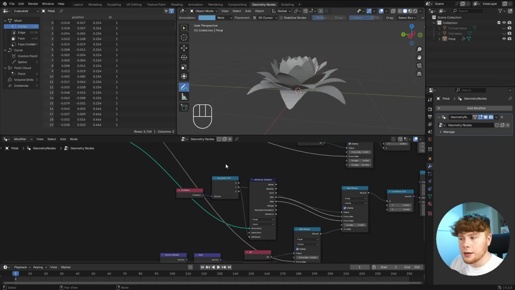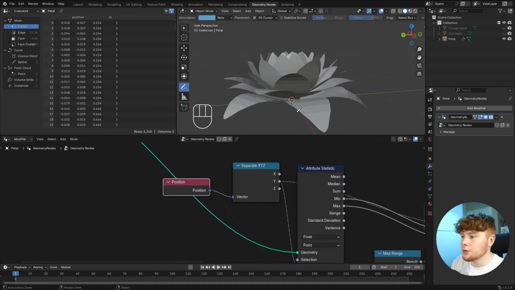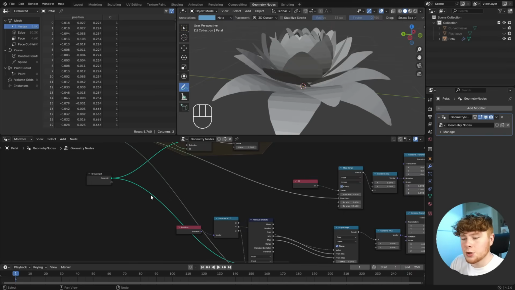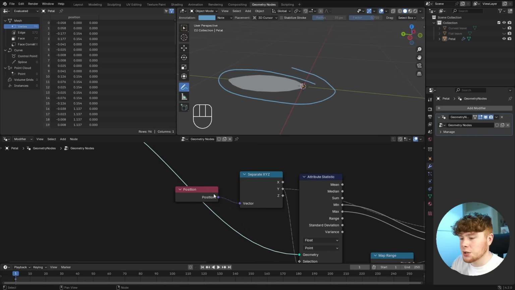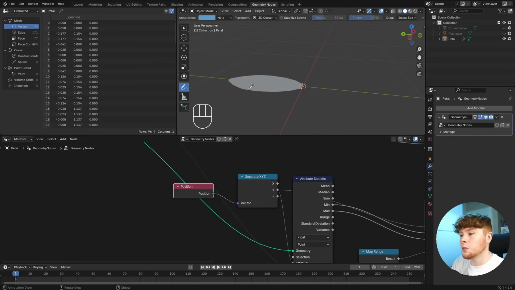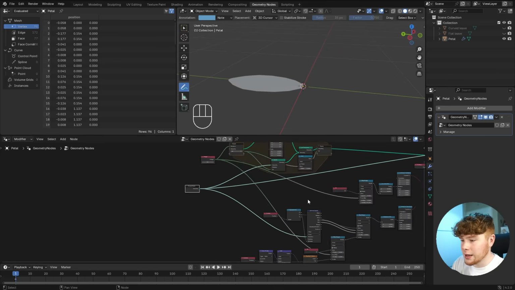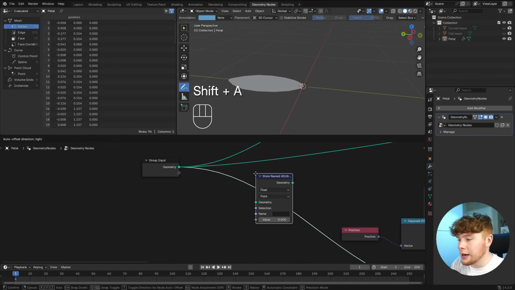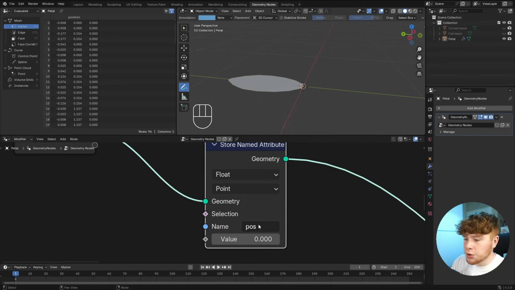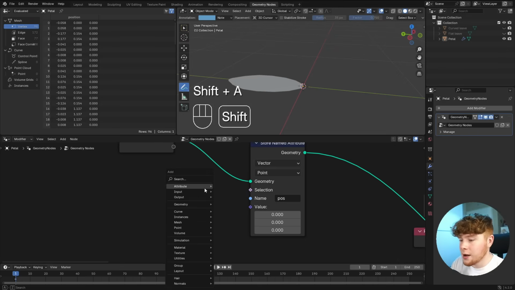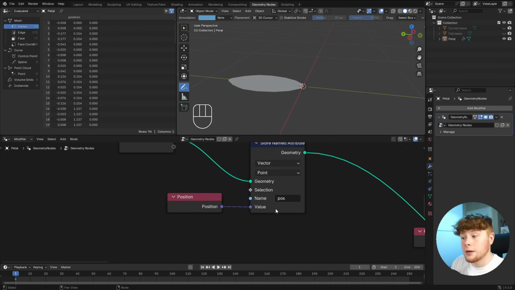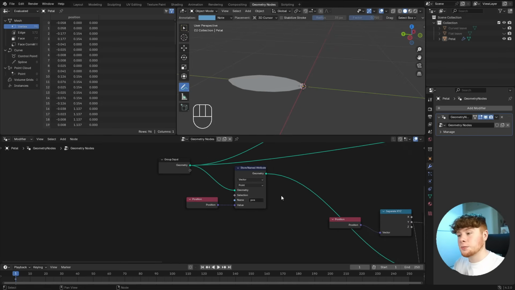Oh, by the way, one thing that I kind of found out by accident is that this position node is using the current position of each leaf. However, I actually found better results if we use the original position of the leaf as this position value. And to replace this position node with the actual original position of these leaves, we want to store that value. If we do a store named attribute node and we name this pos or something like that, we can set this from float to vector because the position is a vector. And then if we connect a position node, now we're storing the original position as an attribute on this object.